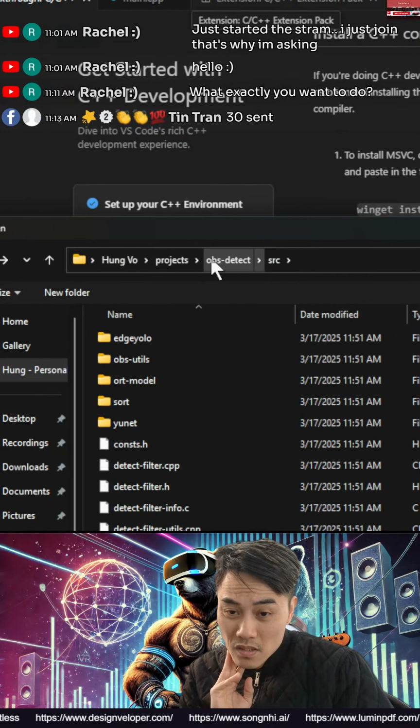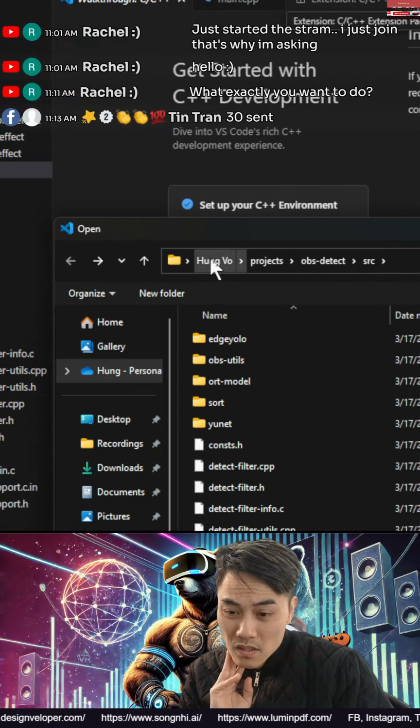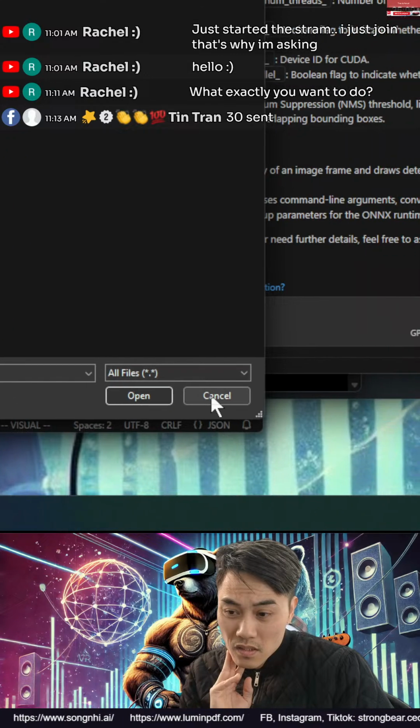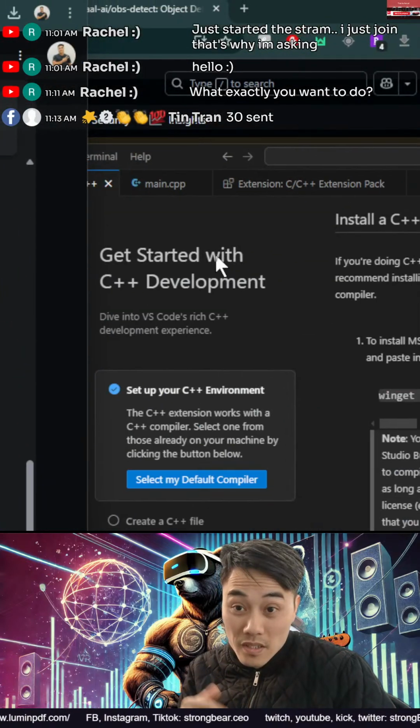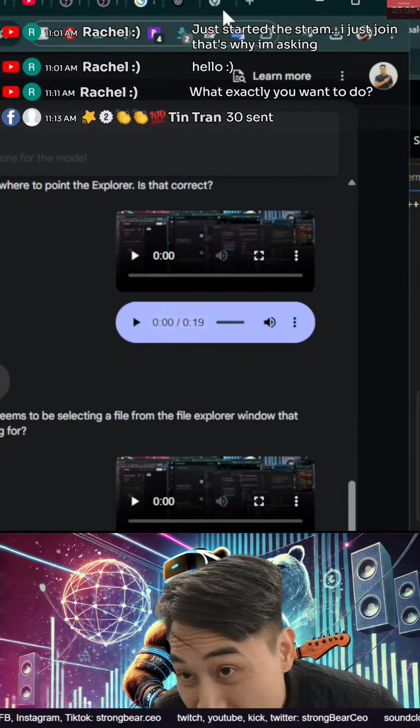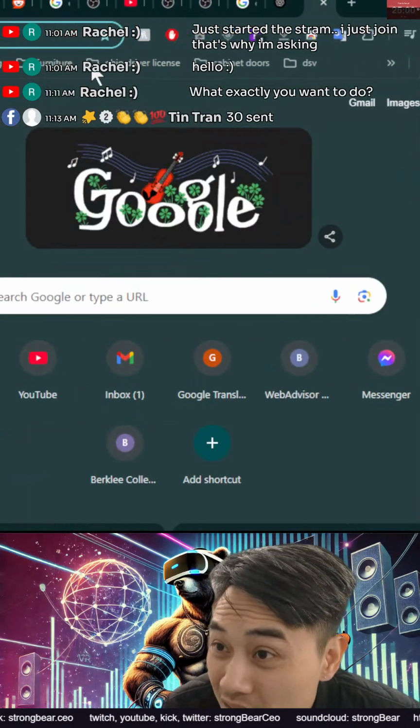Thanks for clarifying. It looks like you're trying to find a C++ file within your project folder using the File Explorer. Is that right?